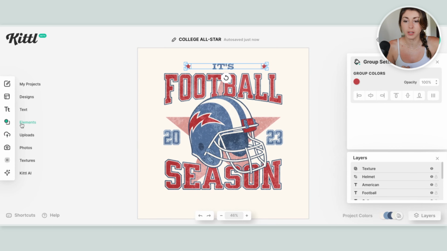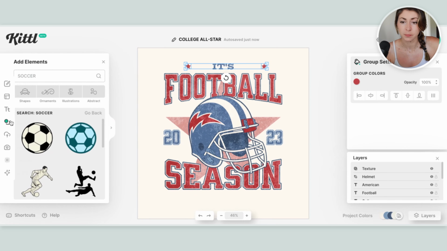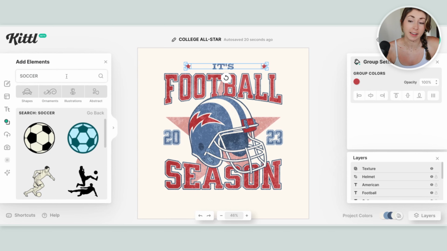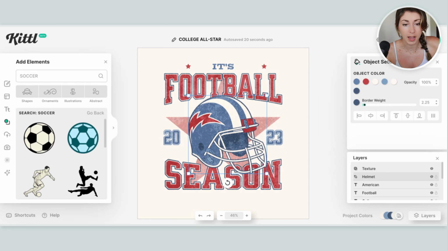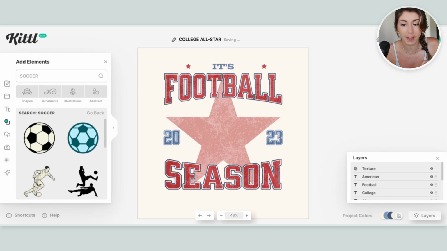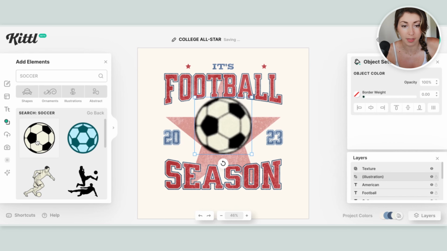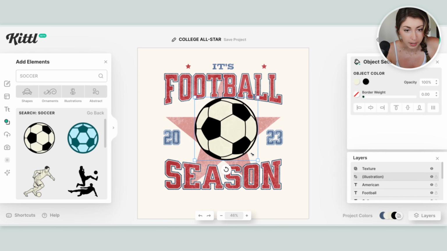So what I'm going to do is open up their elements. Kittl, like Canva, has tons of elements pre-entered so that you can use these. You can also bring in your own files, but right now I just want to use what Kittl has available to us. So I'm going to click our helmet here. I don't want this anymore. I'm just going to delete that. And I'm going to bring in this soccer ball. I'm going to make it bigger.